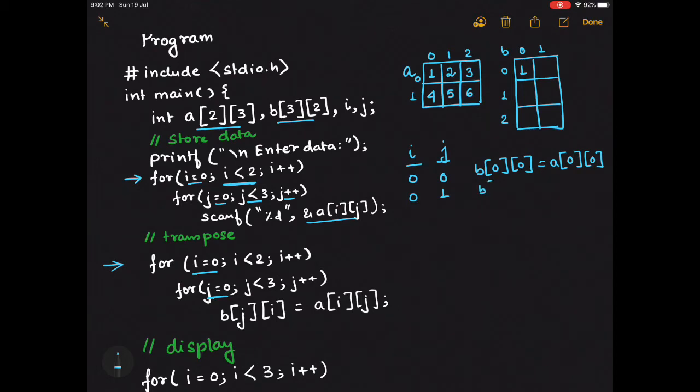Next, the value of j gets incremented to 1 and now we try to execute B10 is equal to A01. So you see the value in the 0th row 1st column of A now gets stored in the 1st row 0th column of the B matrix. That is, the row now gets copied into the column. Accordingly, when j gets incremented to 2, 3 gets copied from A02 to B20.